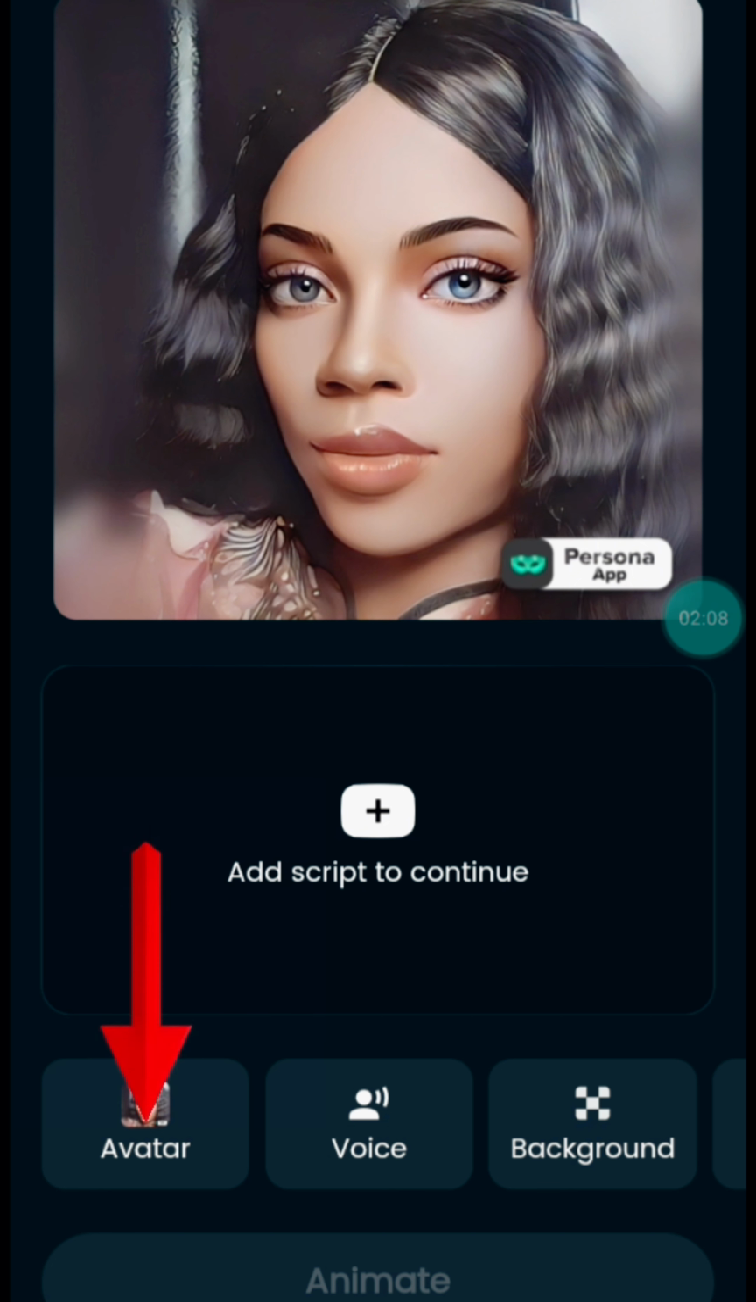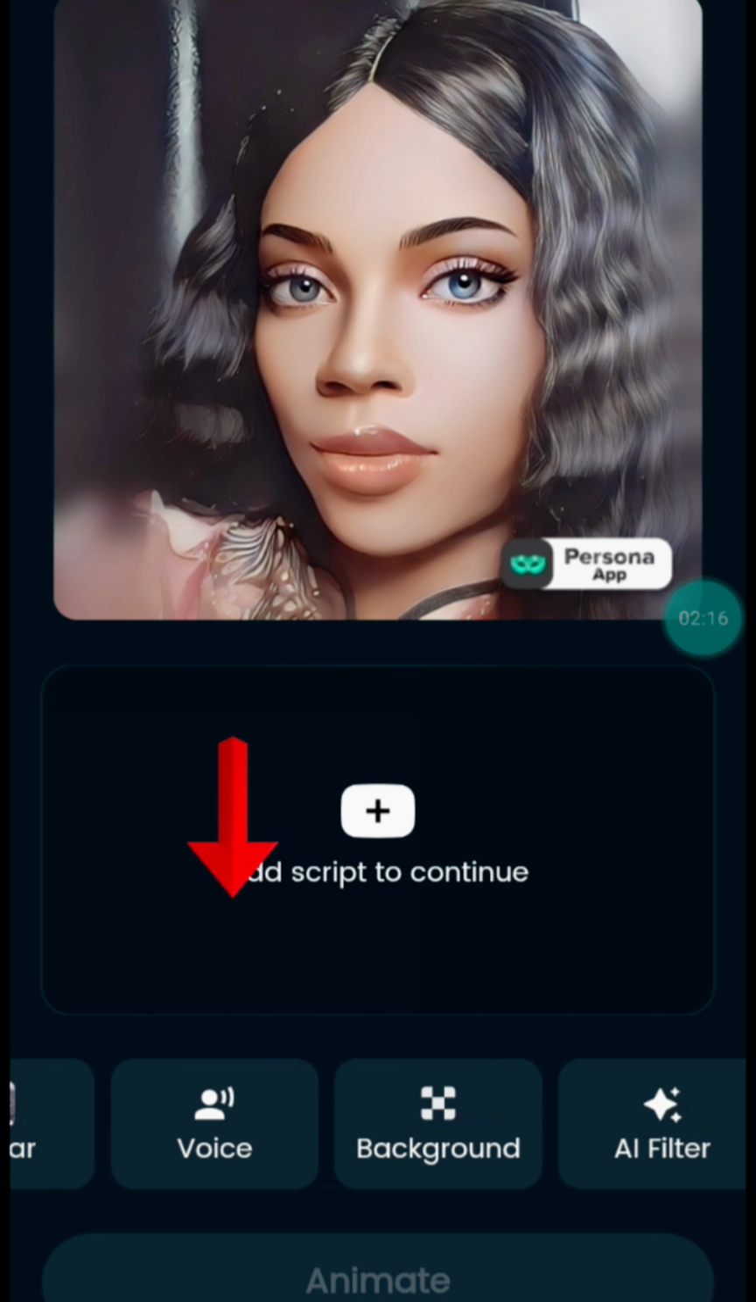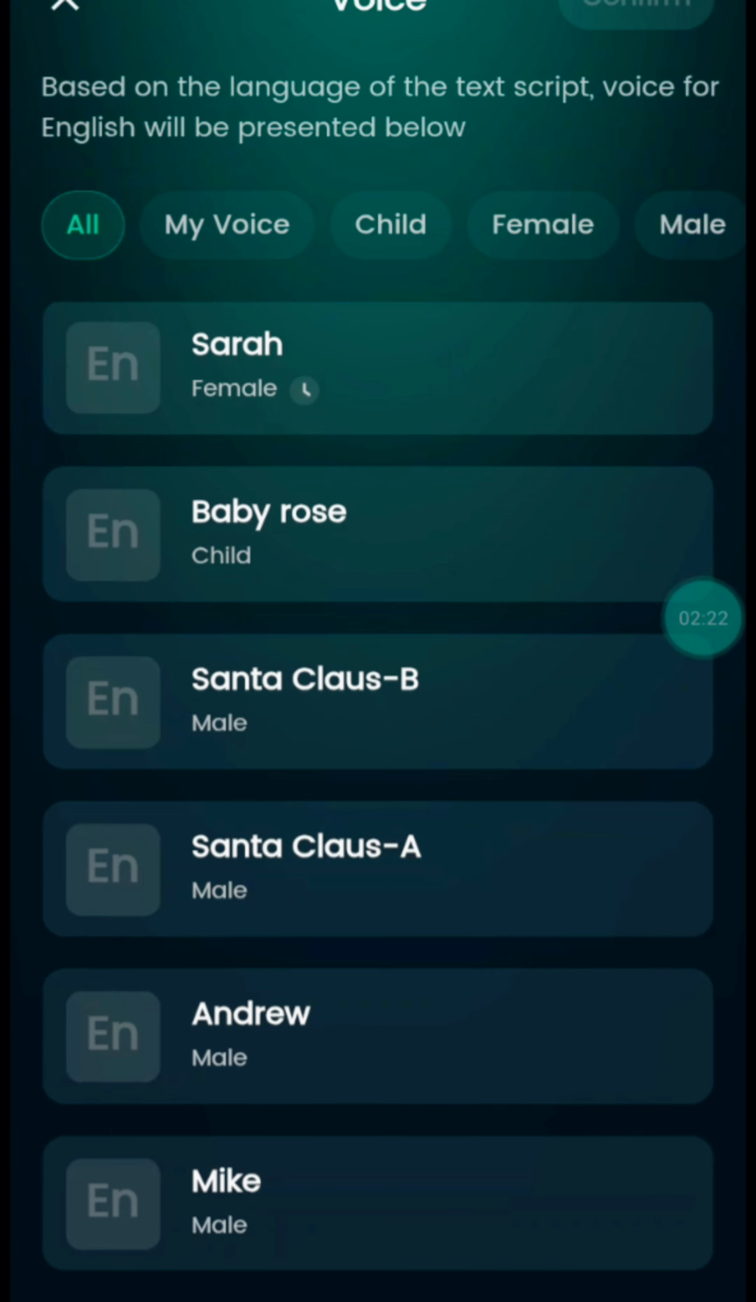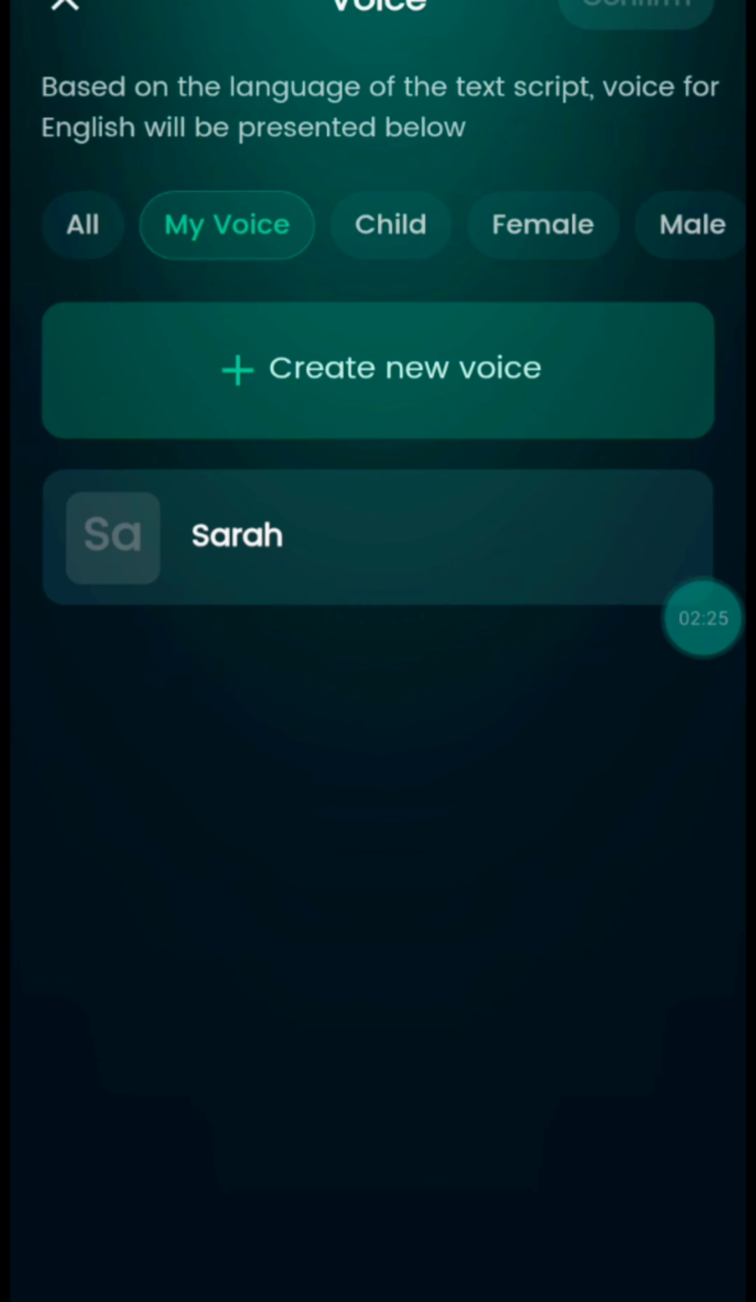This avatar side is where you add your image. There is a place here, they wrote avatar, where you add your image. Now there's another place, voice. This is where you select the voice you want to use. Can you see the different voices? My voice, you can record your voice. This is my own voice, I recorded it.